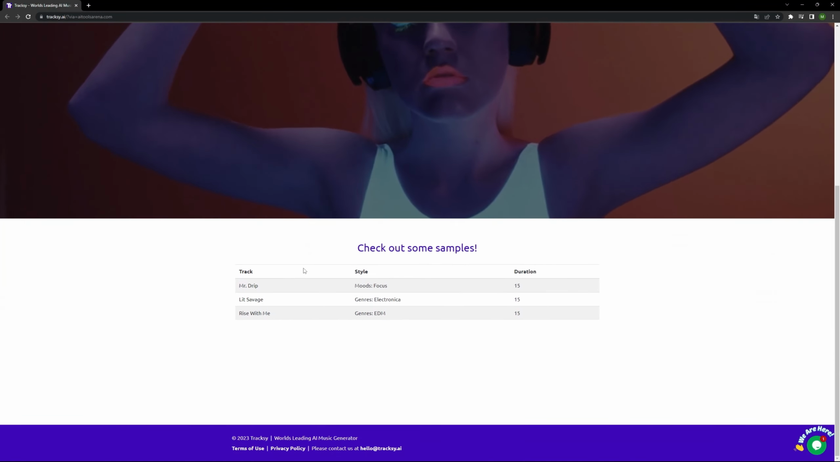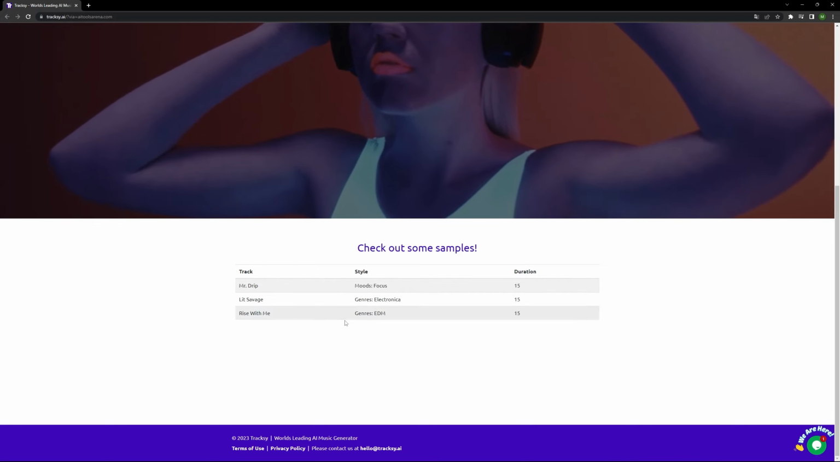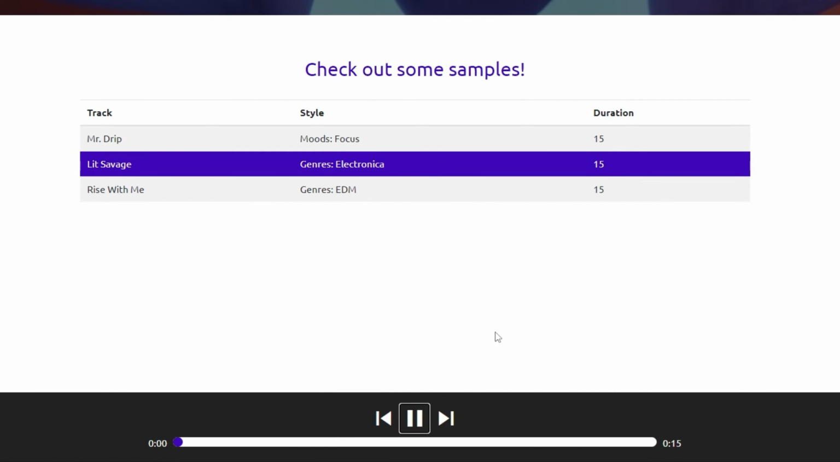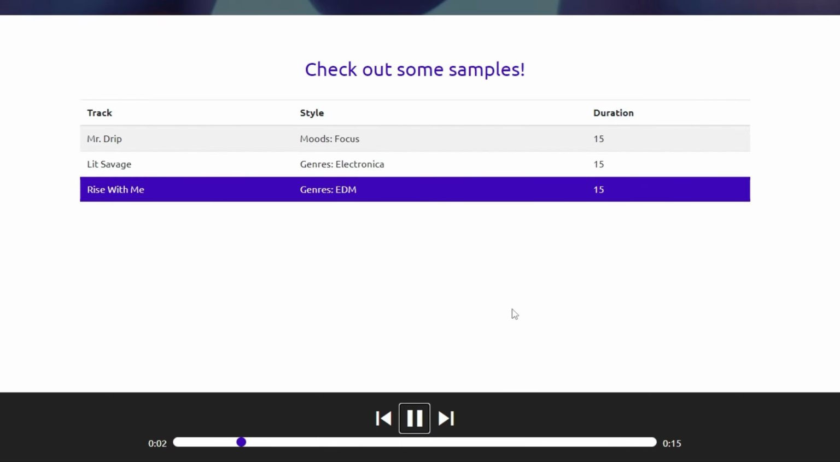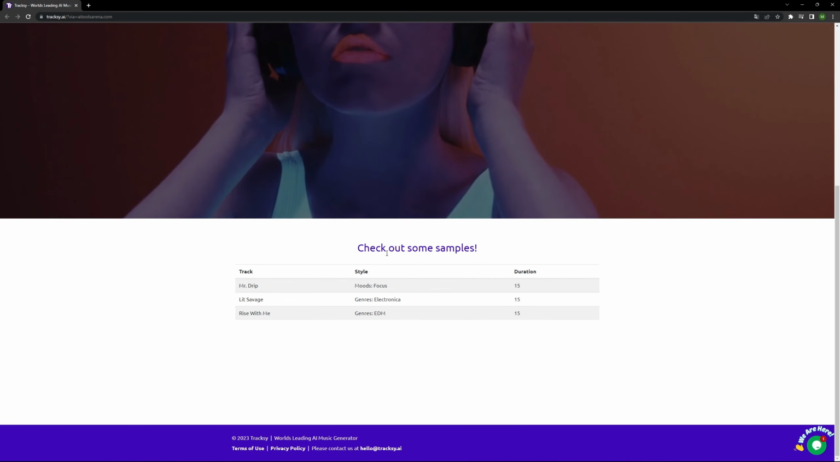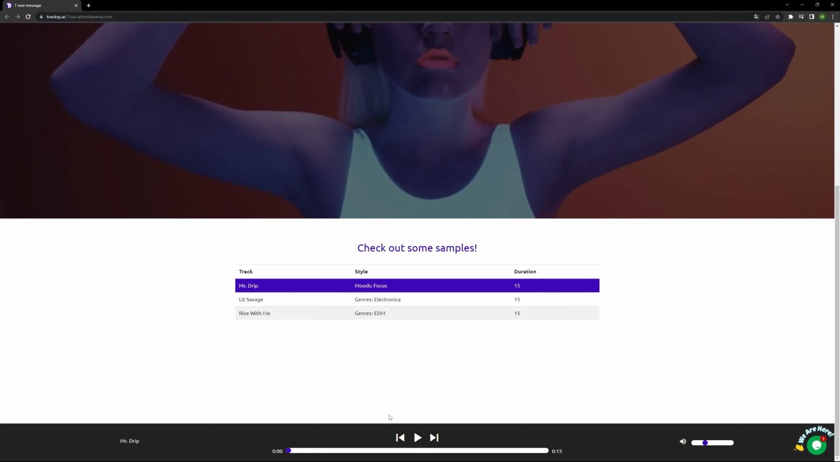Here are some examples of what has been created with this AI. In my opinion, the result sounds incredible. It's mind-blowing what you can achieve with AI.